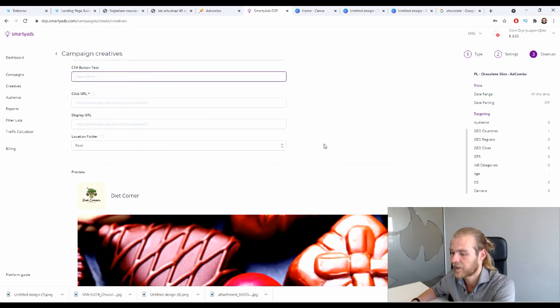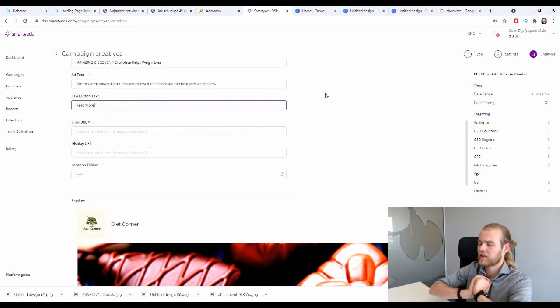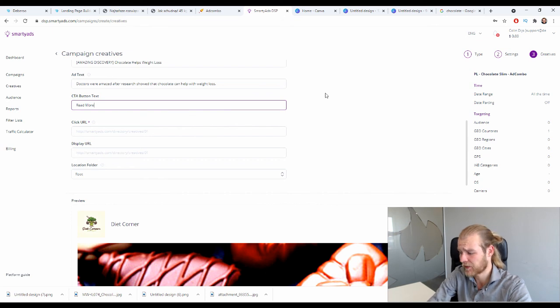All right, the CTA button, we're gonna do read more, okay? Perhaps you wanna try out a couple different ones. A lot of affiliates just think, oh, the CTA button has to be there, but it doesn't matter that much, but it can actually matter quite a lot. So perhaps you want to split test a couple different CTAs, as sometimes the CTAs that you don't think will ever work work the best.